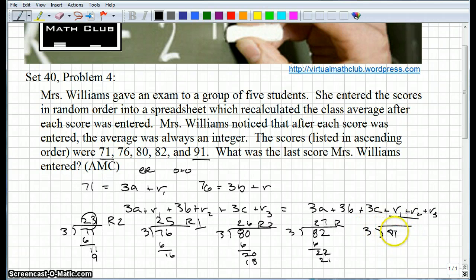3 into 91. Okay, so that's 3, 9, and then we have 1, so it's 30 with a remainder of 1. Okay, so the remainders are 2, 1, 2, 1, or 1. Okay? So we want the sum of the 3 remainders to be divisible by 3, which means that the only combination of remainders that would give us something divisible by 3 is only if I took the numbers with a remainder of 1, right? Because then this would just be 1 plus 1 plus 1.